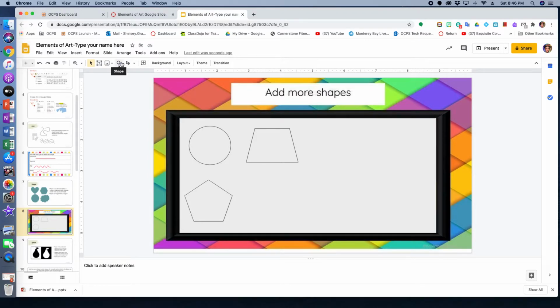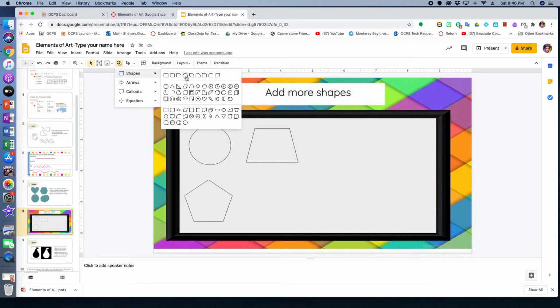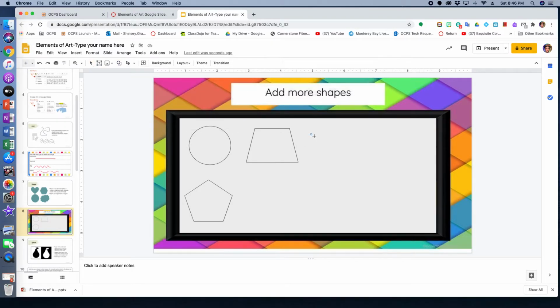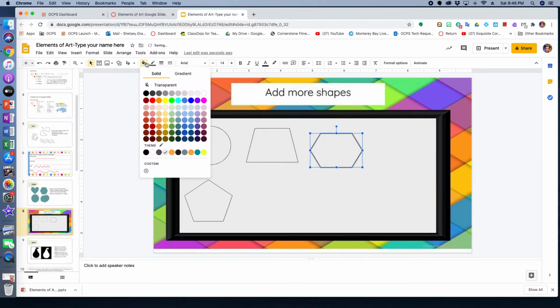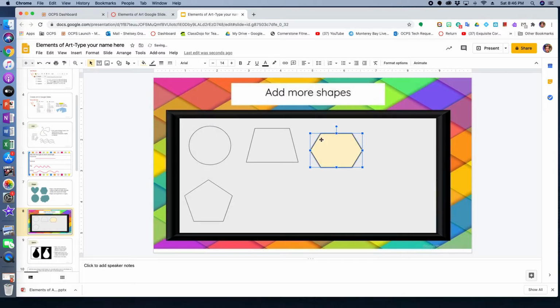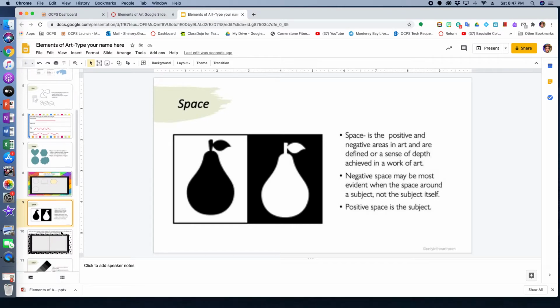Also, something helpful is if you hover over the tools within Google Slides, it'll tell you what it is. So here's a shape tool. And that's wanting you to create different types of shapes. I'll be looking for you to create different types of shapes, so you can just use the shape tool here. You can change the outlines, and you can also make them different colors. I would like for you to make a geometric shape and an organic shape. So if you wanted to, you could create your own shapes here or there. So that's shape. Let's go to space.